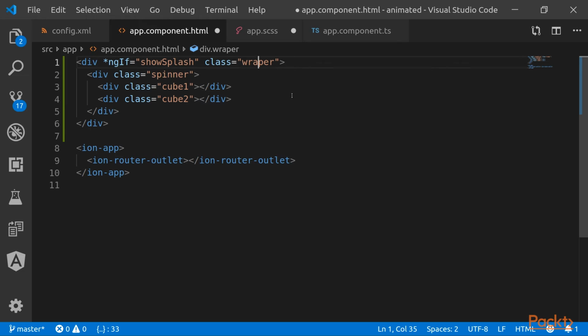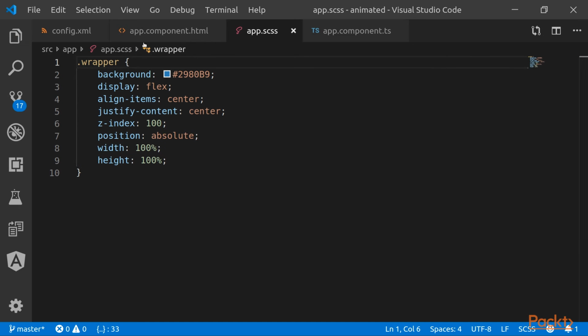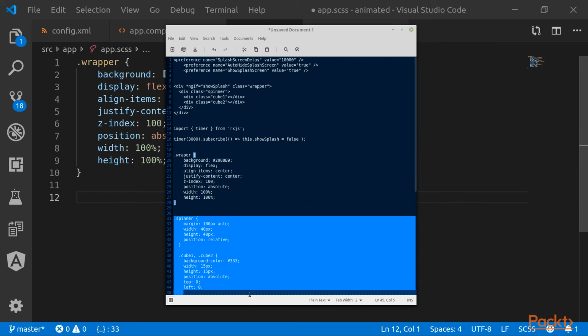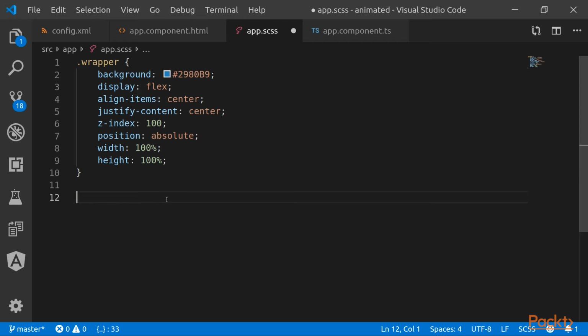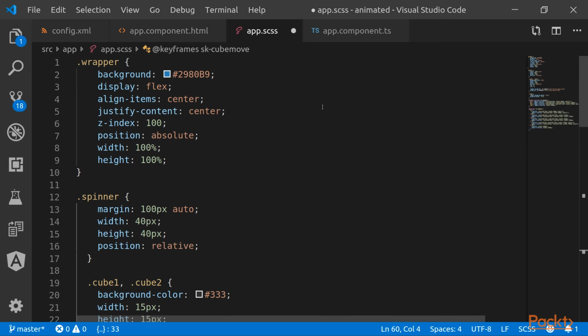Let me just correct a typo there. Next, I'm going to add in the CSS for the actual animation. So there we go. Let's save our changes.